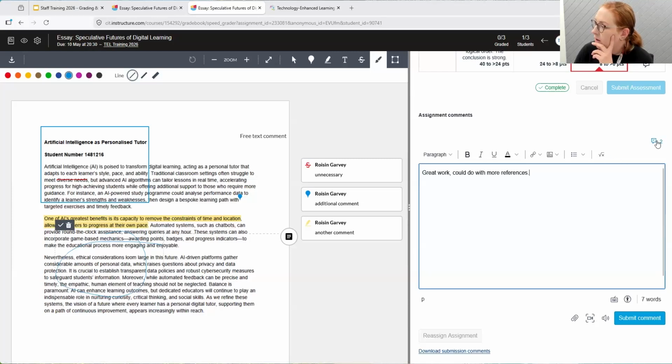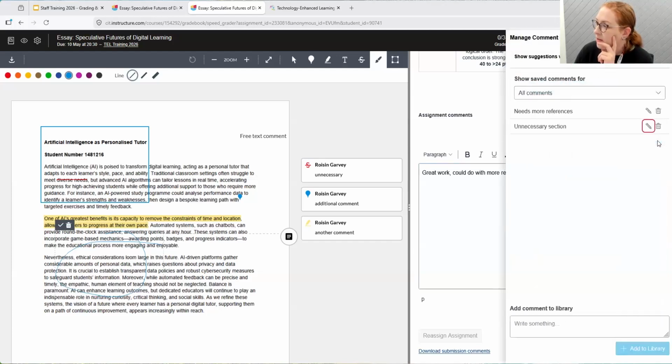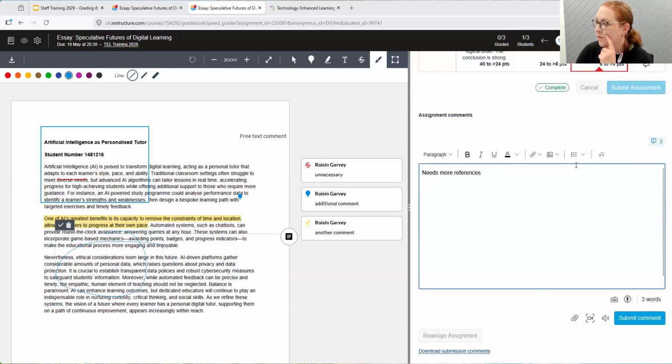What I also have here, you might be able to see, is this speech bubble and this number indicator next to it. If I click this, it brings out my comment library. This is specific to me, and it lets me save and reuse comments that might be applicable to a lot of the assessments that I would be grading. So instead of saying could do with more references like I typed out there, I could just add it from my comment library. That can be quite useful.